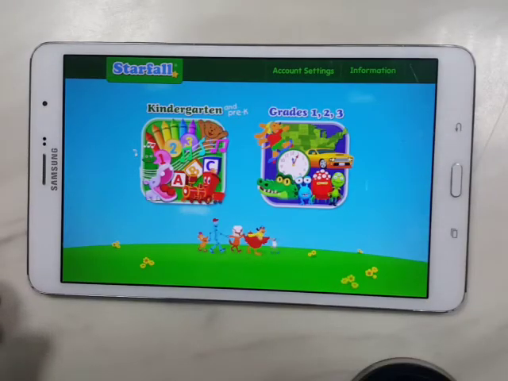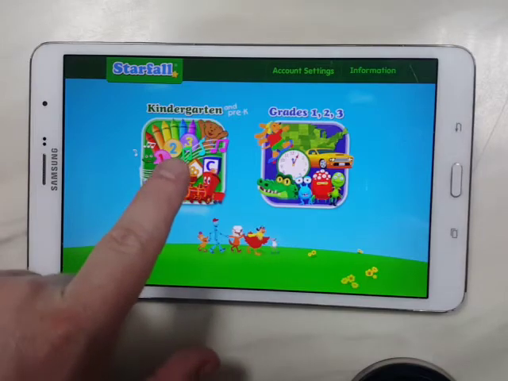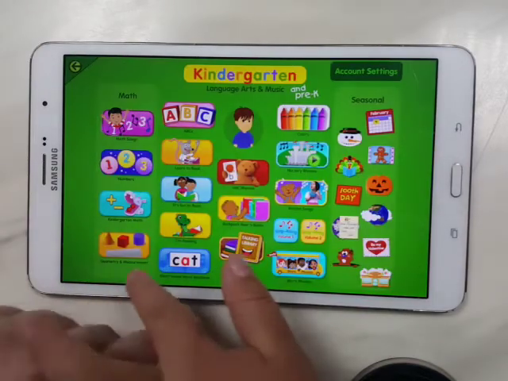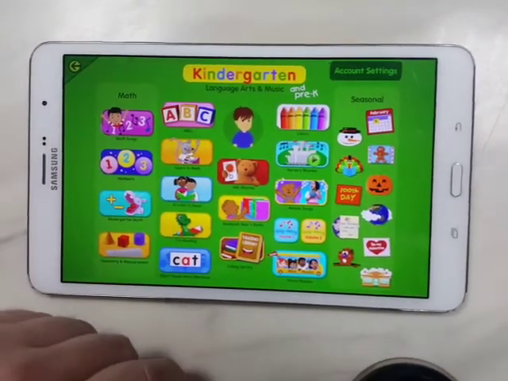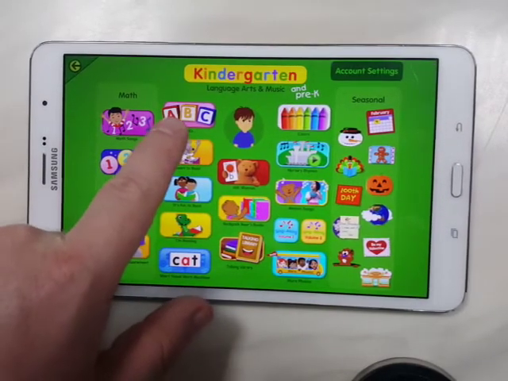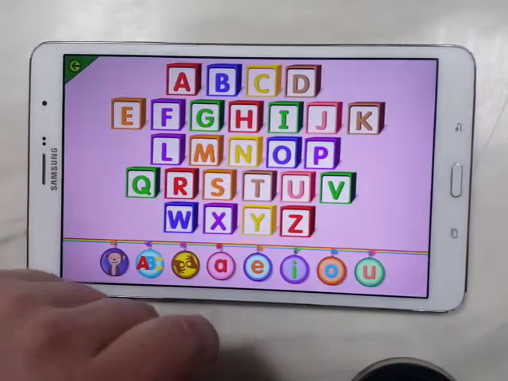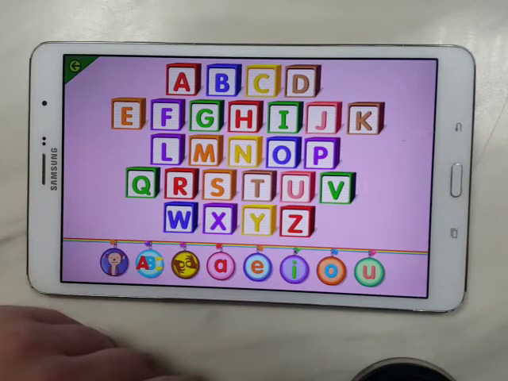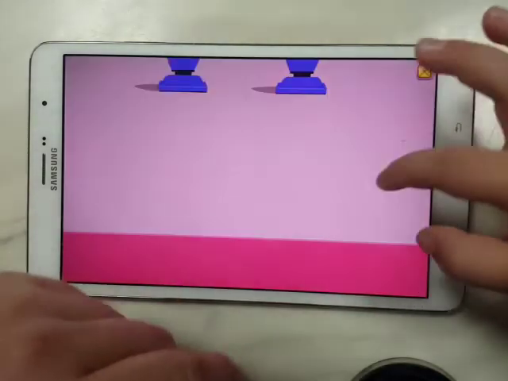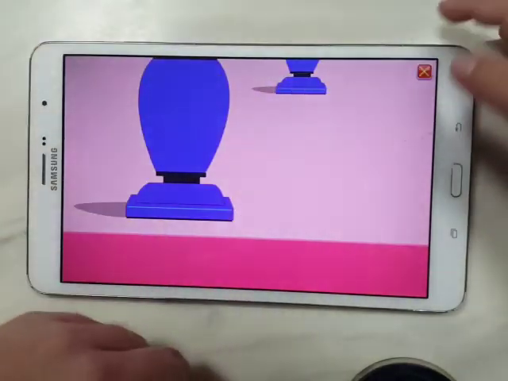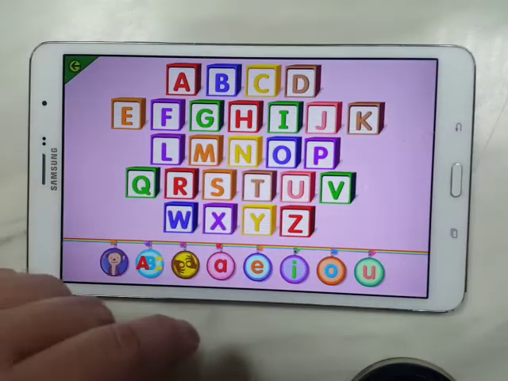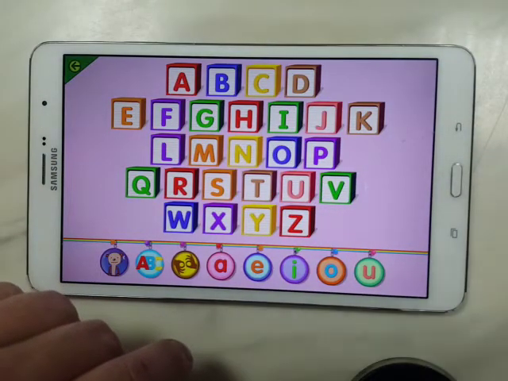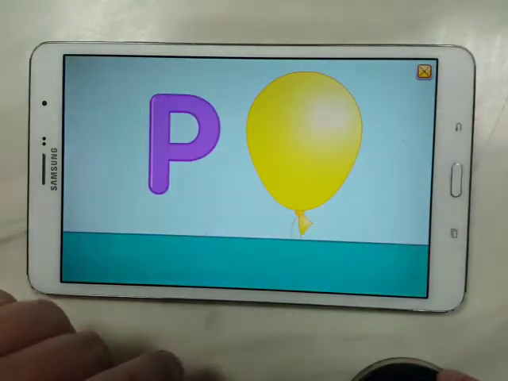Okay, Panda Class, this is our Starfall app. If we go in here, we're going to choose kindergarten. Oh, no, no, no. We're doing phonics today. So we got to choose the ABCs at the top. Do you remember what was the letter we were doing today? No, it's not the V. Today we're doing the P, puh, puh, puh. Can you see the P? Yeah, there it is.